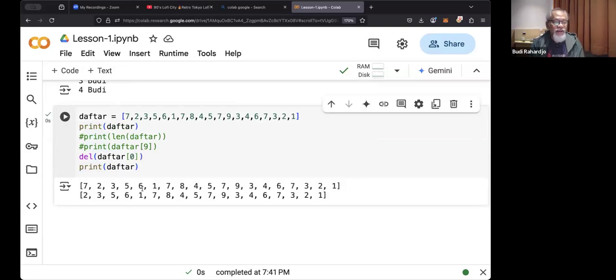So you see that the first line, the daftar, has 7, 2, 3, 5, 6, and so on. And then in the second line, after we del daftar 0, it will delete the element number 0, which is this one. So daftar now doesn't have the first element. We can also delete whatever element that we want. Say we can delete this number 8, for example, it's 0, 1, 2, 3, 4, 5, 6, 7. Okay, I can also delete 7, right? So this number 8 is deleted.